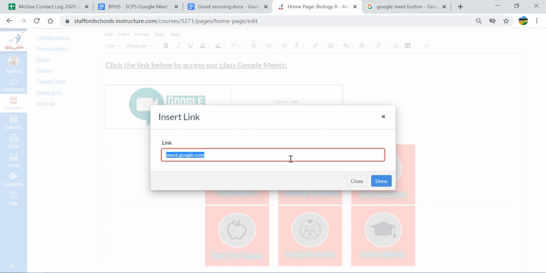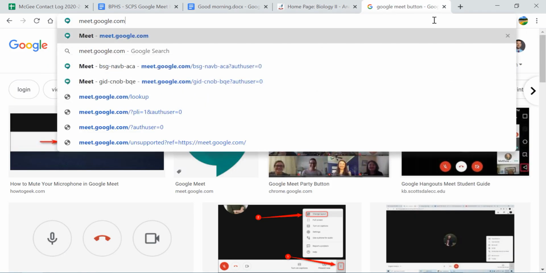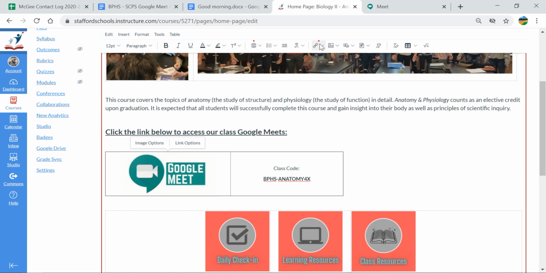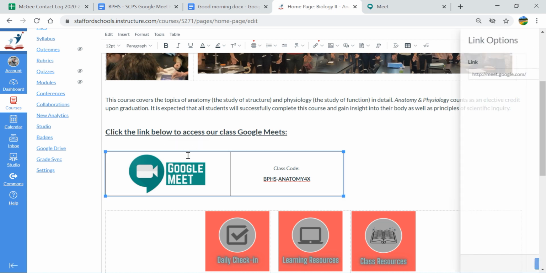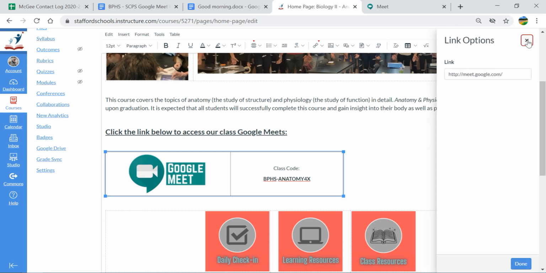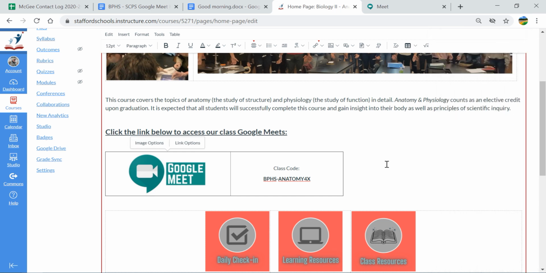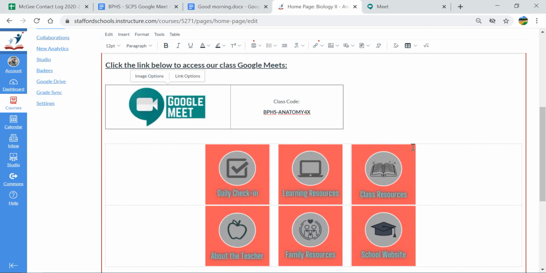meet.google.com. Actually, is it Google Meets or Google Meet? Okay, Google Meet. All right, type in meet.google.com. And again, that was in the hyperlink, and you had to have clicked on your picture. Now notice it says link options and image options. If I click on that there, it tells me the link is there. And I can click image options and I can do anything else I want with it there. But otherwise, let's go ahead and, oh wait, one more thing.